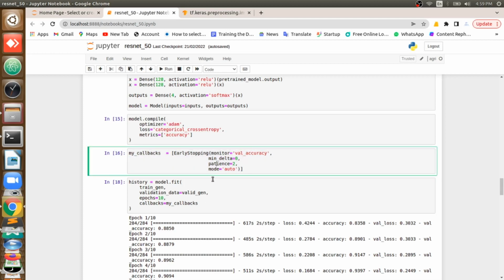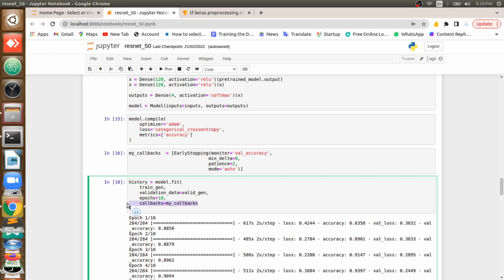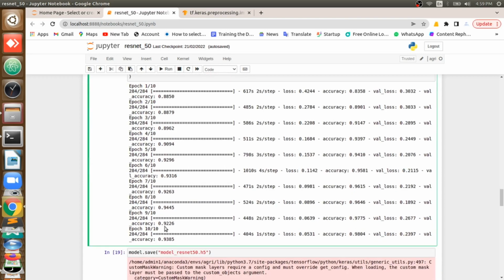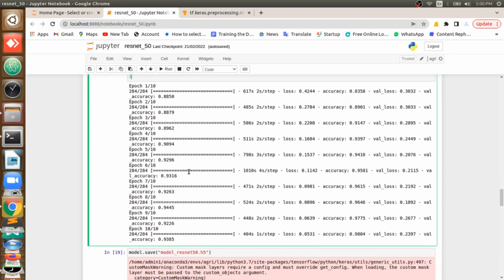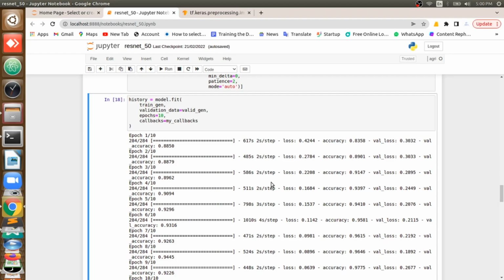But there is also one drawback with it. Sometimes all the models will not be linearly increasing. Some models will increase, drop and increase. In that case, the callback function will be a negative thing for us, because it will stop in the middle itself. In my case, it ran for 10 epochs, though it needs to run for a minimum of 50 or 100 epochs to get better accuracy. For 10 epochs itself, we are getting very good accuracy. Validation accuracy is 93 and training accuracy is 98. If you train it for 50 epochs, you will get good accuracy.